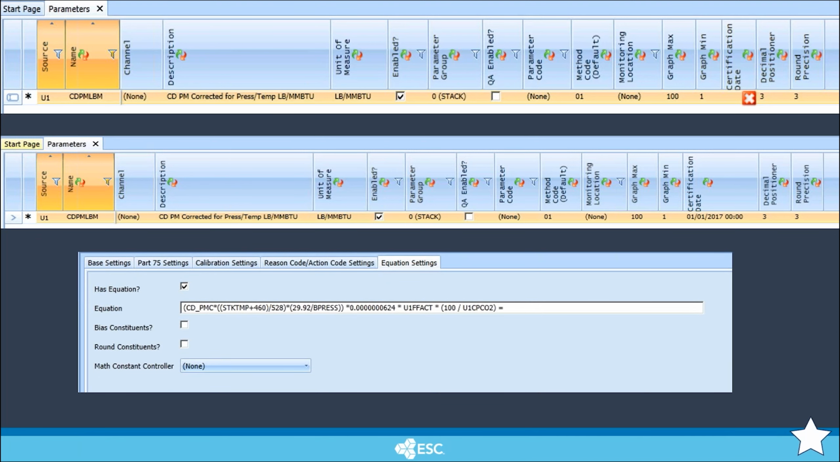Now, depending on the purpose of this parameter, you'll need to go over to the equation settings and include your equation, whatever it might be. But an important thing to remember is, if you want to include that equation, you have to click Has Equation first. Otherwise, if you type the equation first and then click Has Equation, it'll just go away when you go to a different tab. So it's important to hit Has Equation and then type in the equation. Oh, and also make sure that you have the equation, the equal sign at the end of the equation, not the beginning.